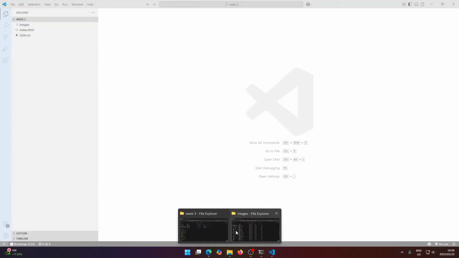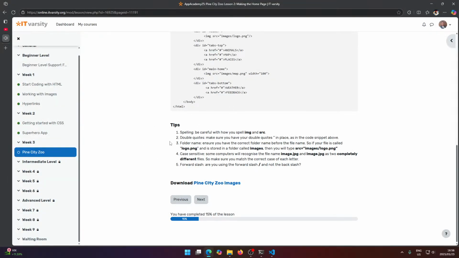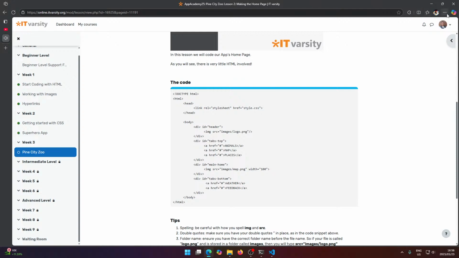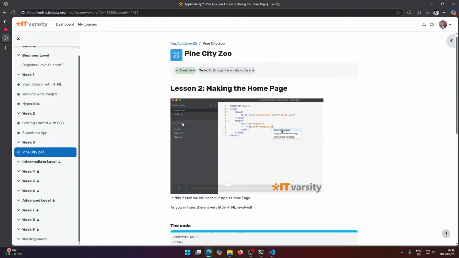So the problem there was that it was in a zip folder, and I didn't want to extract it, so I had to do all of that. But for you, just extract the folder you download, and then put the images into your images folder. logo.png. When you hover over this, you'll see it's the correct image. It's the Pine City Zoo image.